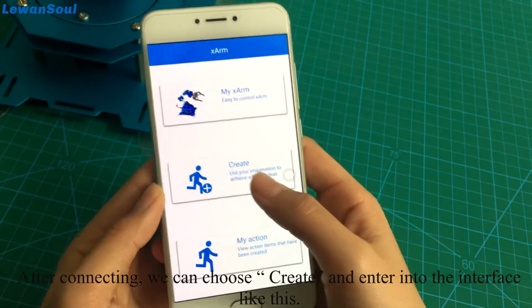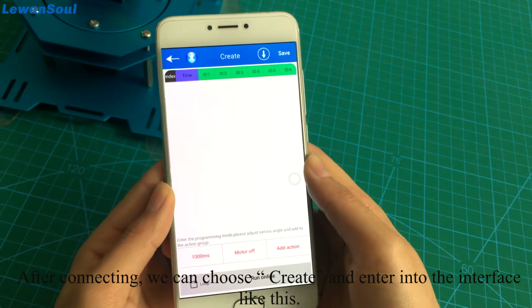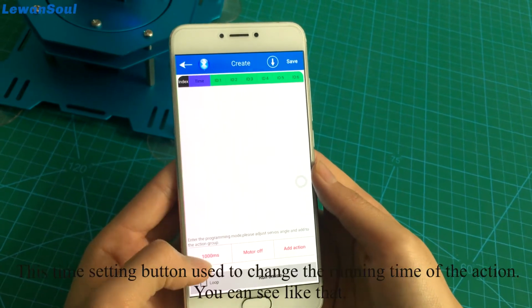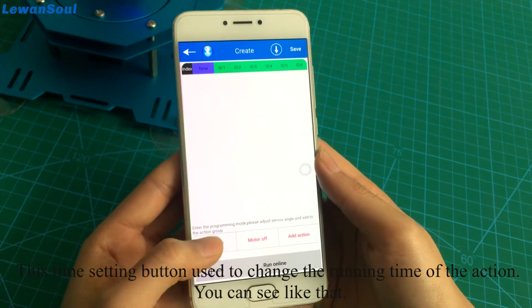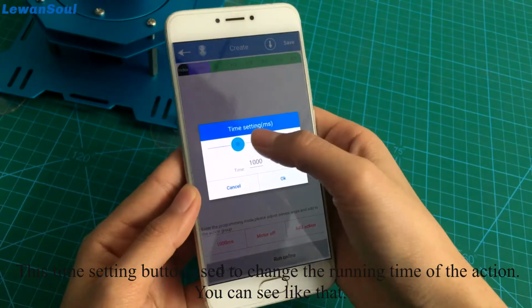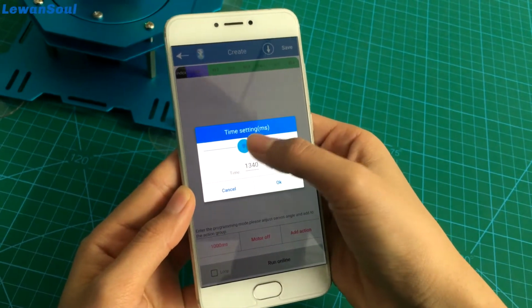After connecting, we can choose Create and enter into the interface like this. This time setting button is used to change the running time of the action. You can see like that.